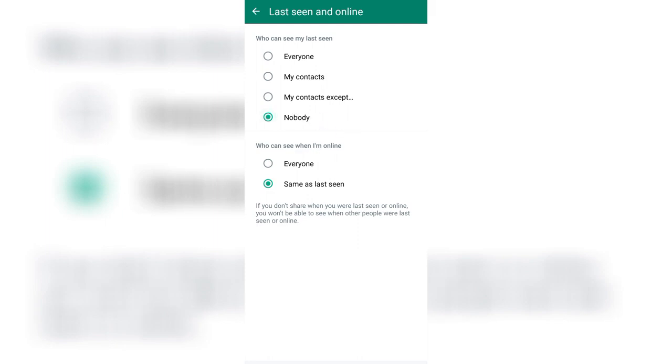That means that you cannot see anybody's last seen, and also your last seen cannot be seen by anyone. So if you want to see the last seen of other people, you have to set it to everyone, and then you will be able to see the last seen of the people.